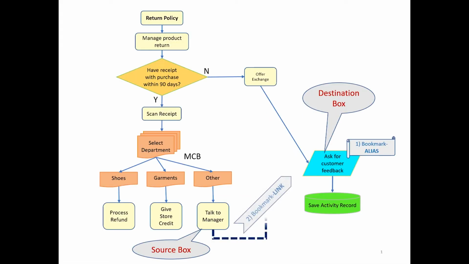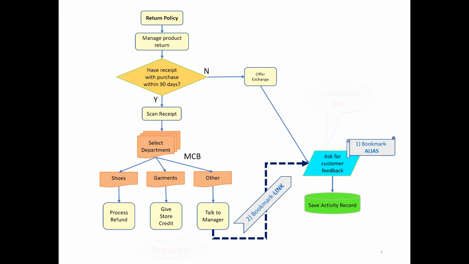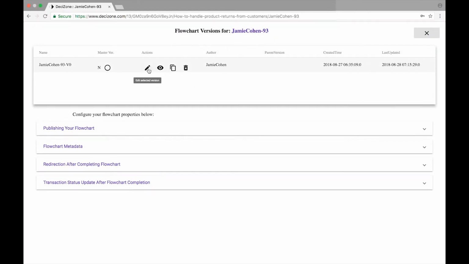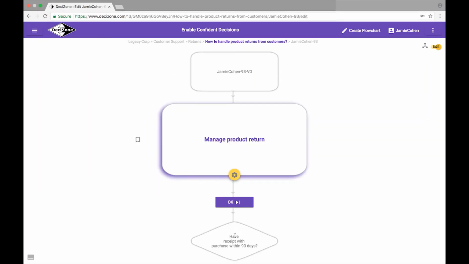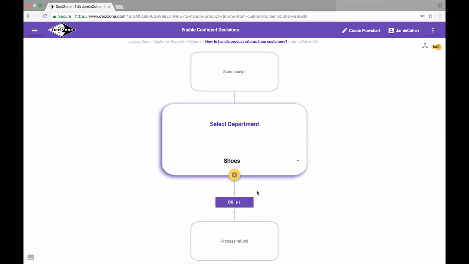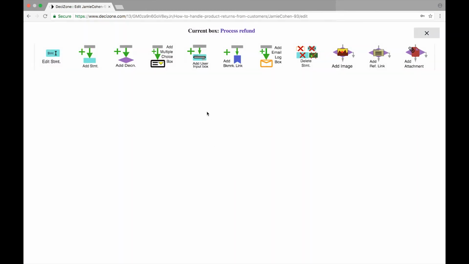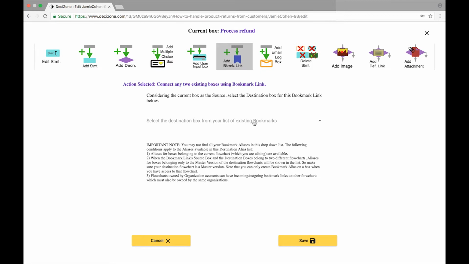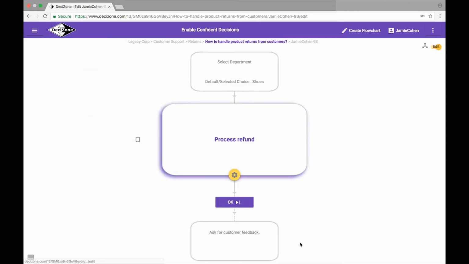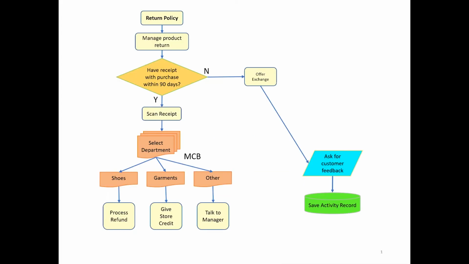The second step is to add the bookmark link itself. So let's open our flowchart in the edit mode and go to the source box, open the edit menu and select the tool to create a bookmark link. Now you need to select your bookmark alias we just created in the drop-down list and click Save. This will create a bookmark link between the source box and the destination box, and it's represented using a dashed line in the user interface.